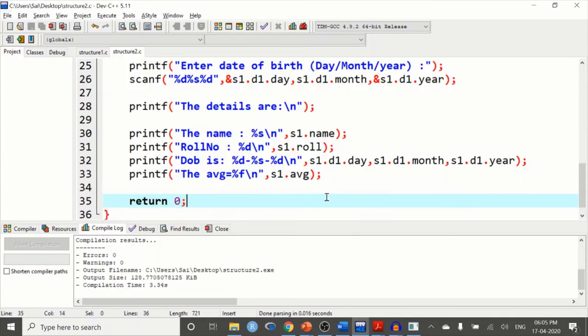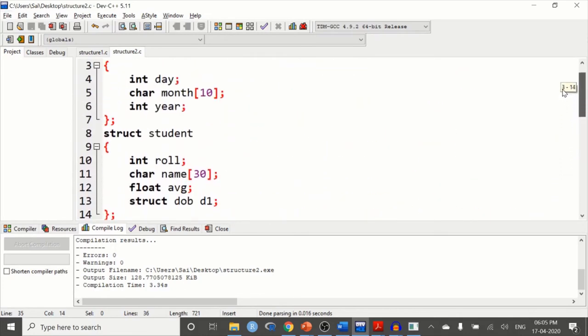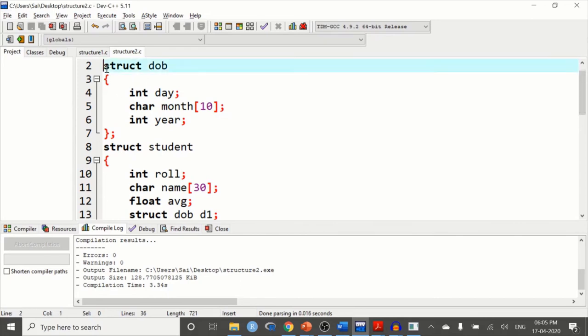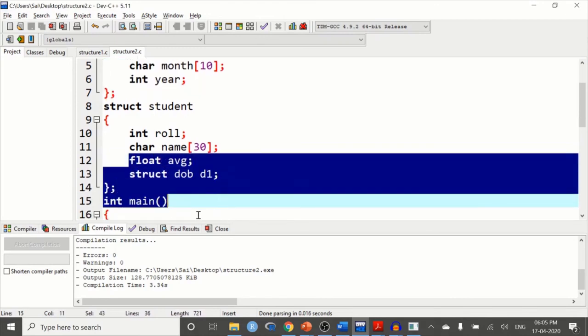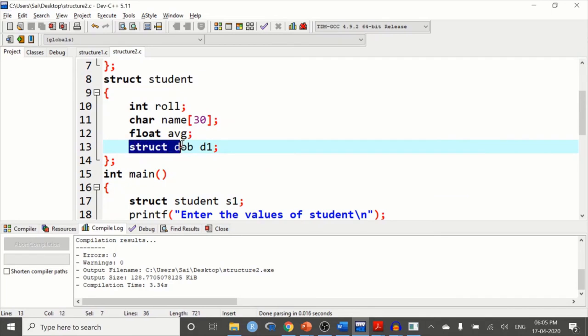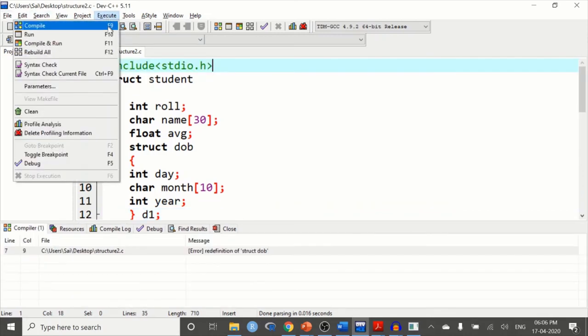The nested structure we have done. In the same way, as I told, you can also declare it here only. Everything can be brought here and kept here only. How can it be done? Copy. So instead of DOB, everything you write, copy paste here. So this is a structure inside of this. No need to give semicolon here. Here the same variable I've created. We'll see whether it works or not.